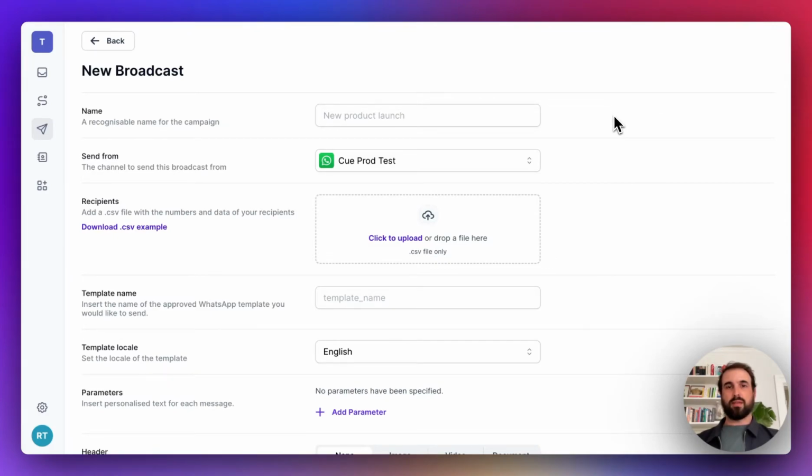Just note that WhatsApp only allows you to send out messages that are pre-approved templates to customers in a broadcast. So you must have a template that's been pre-approved in the Meta Business Manager before you can use this tool. If you have this, then let's proceed to set up the broadcast.